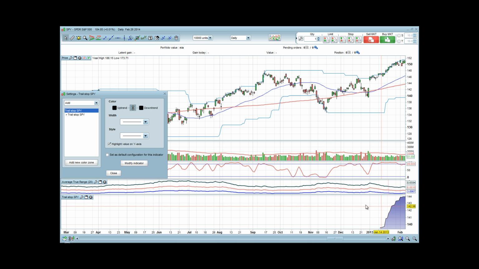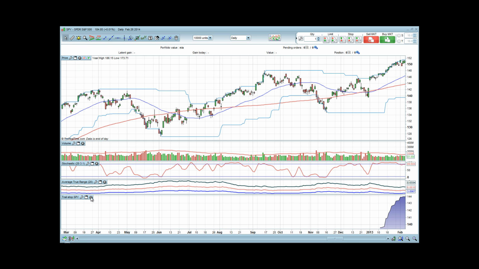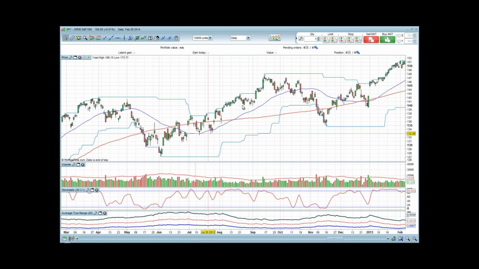And then what that will do is automatically place the indicator beneath your charts. Now, we don't want that. We want to see the indicator actually beneath price. So just come down and click on the cross where it says trail stop SPY. Click the cross.